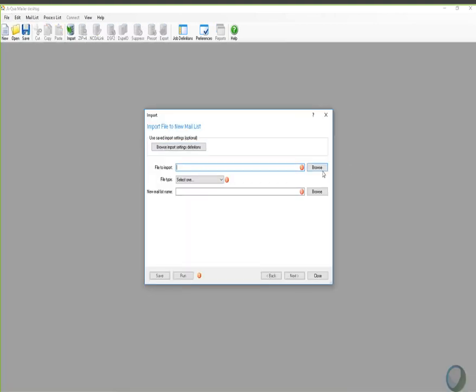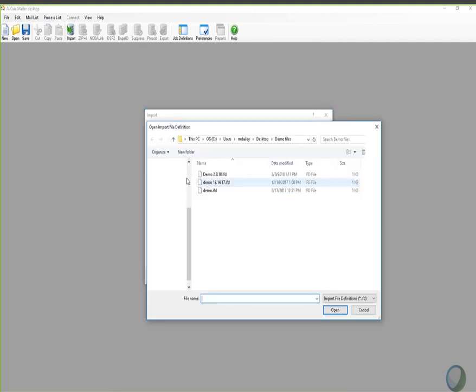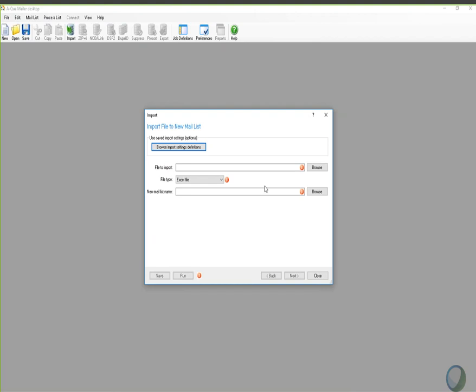list again. I'm going to use my import file definition from the 8th, and it's going to look at that, that's okay, and now we're going to call this 318A, and oops, I'm going to run.